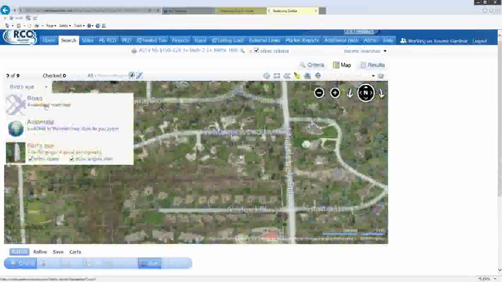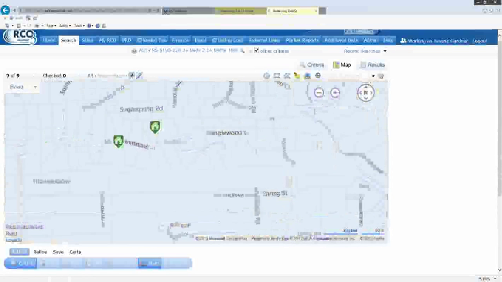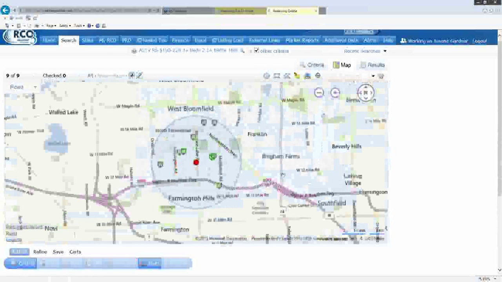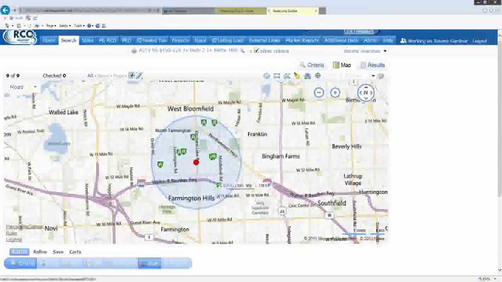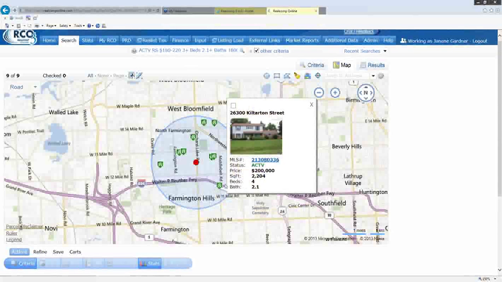So have some fun with this. I'm going to go ahead and click back to the road and recenter myself. Now, once you've looked at the map and you see where all the homes are located, you'll see these little pins here, of course, which represent your results. You may at any time click on the pin and actually view the home. If you'd like a summary, you'd click on the MLS number, and that will pull you to the listing.